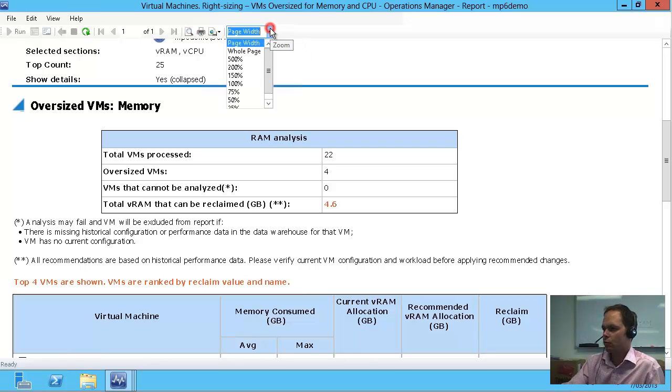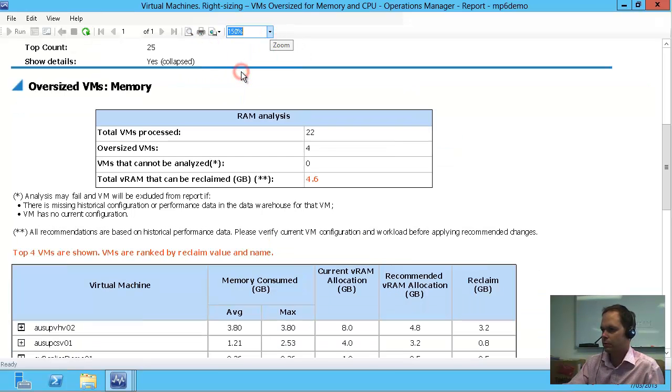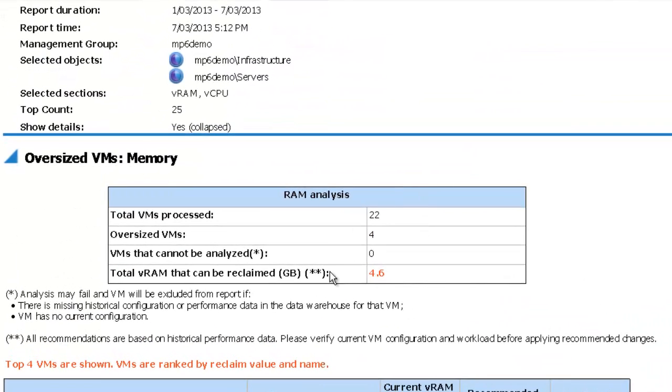Okay, so here we've got the report. I'll just zoom that out a bit. It's split into two sections, one for the RAM analysis and one for CPU analysis. In summary, you can see that for the virtual machines that I've analyzed, I'm going to be able to claim back about 4.6 gigs of RAM on the hosts where those virtual machines are resident. So that's kind of a big deal.